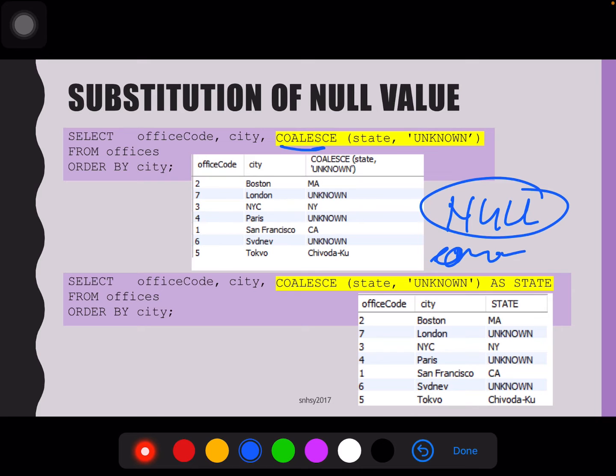For example, in the state table, you can take a look at the state table in your sample database.